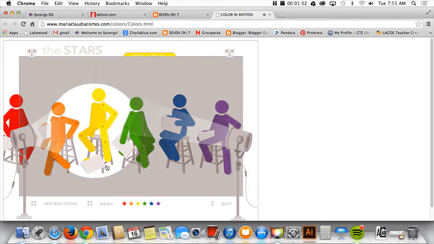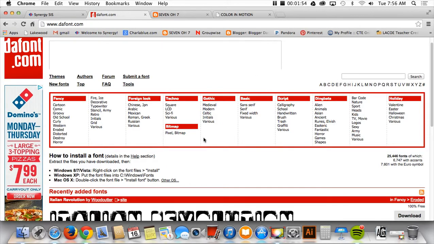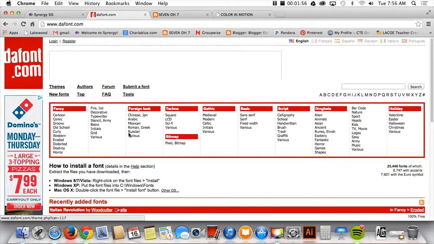Let's pick yellow. So if you go to that first door that I clicked on, it's going to have all these words. So cautious, coward, dangerous, dishonest, envious, hazardous, cheery. Let's pick cheery. So I'm going to look for a font that would be cheery.